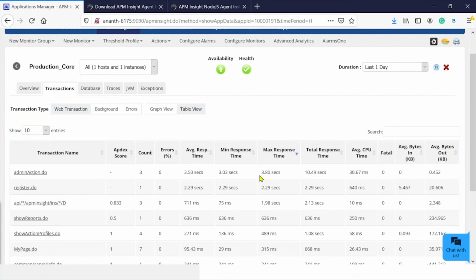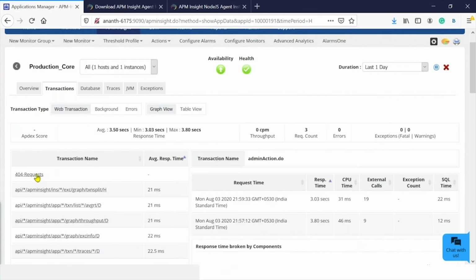So this needs immediate attention, or one needs to analyze why this page is having slowness when a user is performing a transaction with this method. So let's drill down and see. You could see the sub transactions along with the response time, CPU time, external calls, exception count, and SQL time. And in fact, I was talking about finding the traces of the database operations and understanding the time spent on various SQL statements.